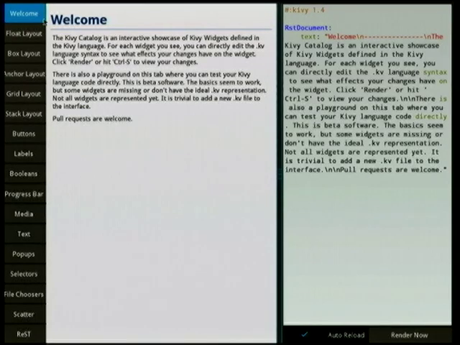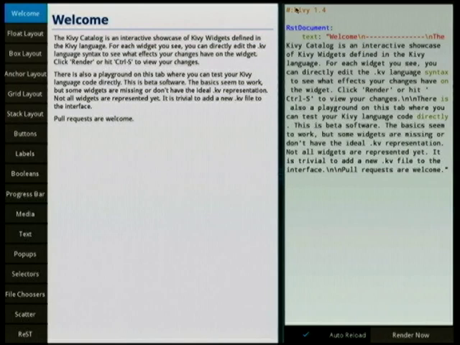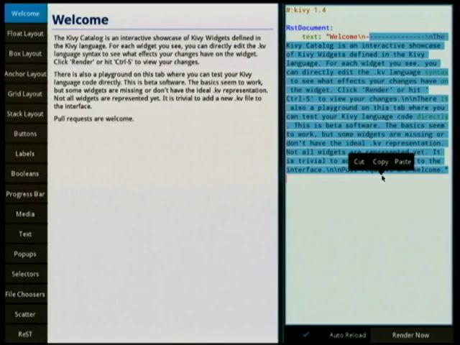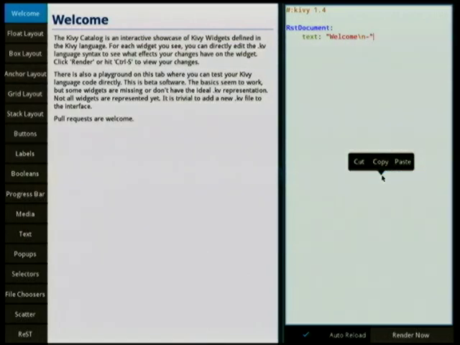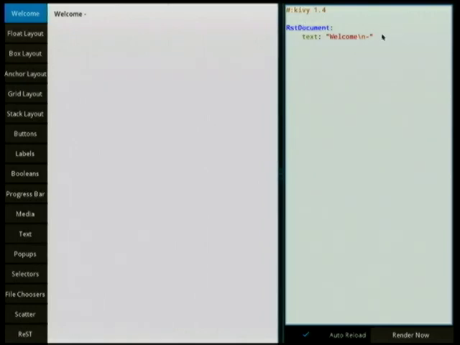So I just want to give you a quick demo of that. This is just one of the examples we have in the repository. This over here is actually Kivy language. All we have is one thing, an RST document widget, and then we set the text property to something really long. If I just do this, then all I have is that.